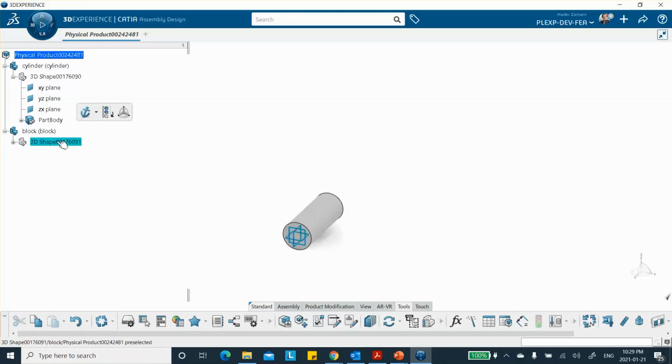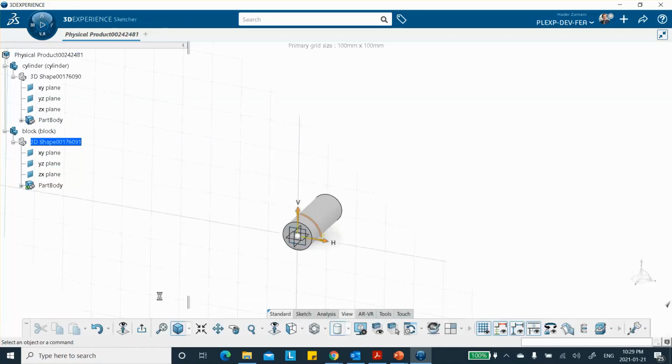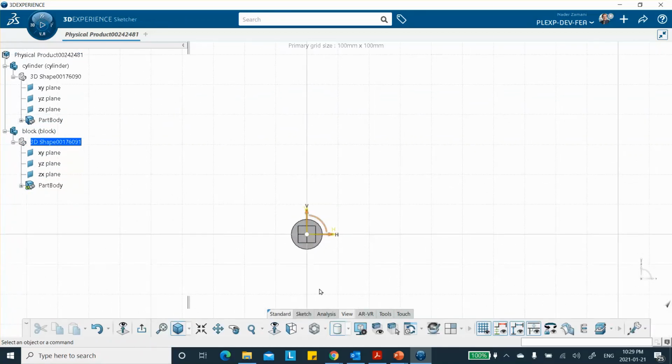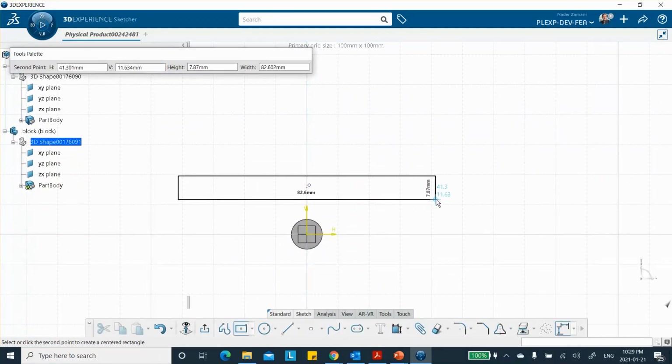So double click on shape on the same plane, namely the YZ plane. We're going to sketch. Now I'm going to sketch that rectangle on the top. So under sketch, rectangle, center, and I'm going to position it in a second. So this is my block on the top.